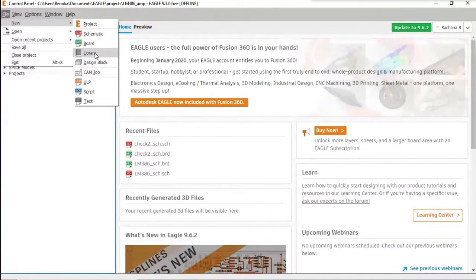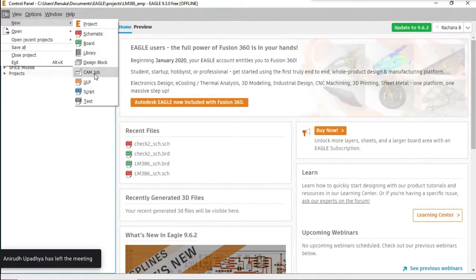Suppose if you want to create a new part in Eagle, and suppose if you're designing any circuit which requires new specific components which is not available in the library provided by the Eagle, you can design your own library and use it in your circuit. Then next is CAM job. CAM stands for computer aided manufacturing. It is used to generate output data for manufacturing tools. That is, it can be used for exporting your Gerber files.